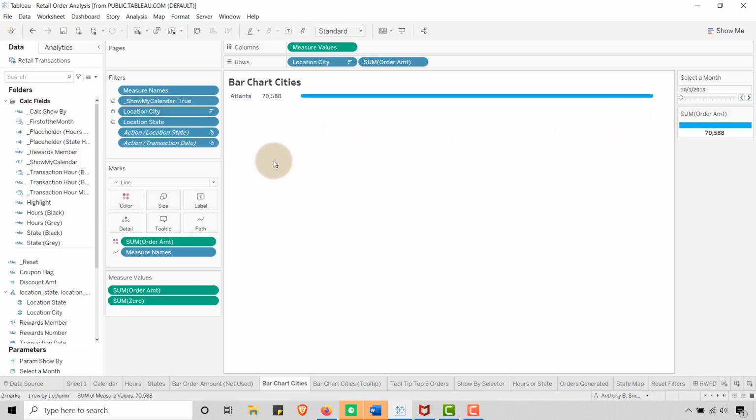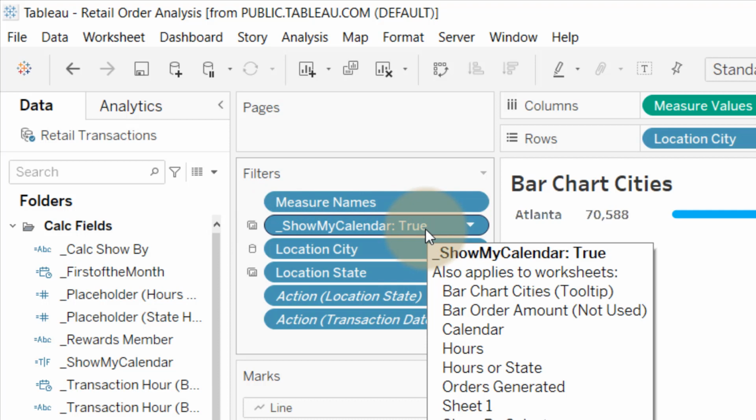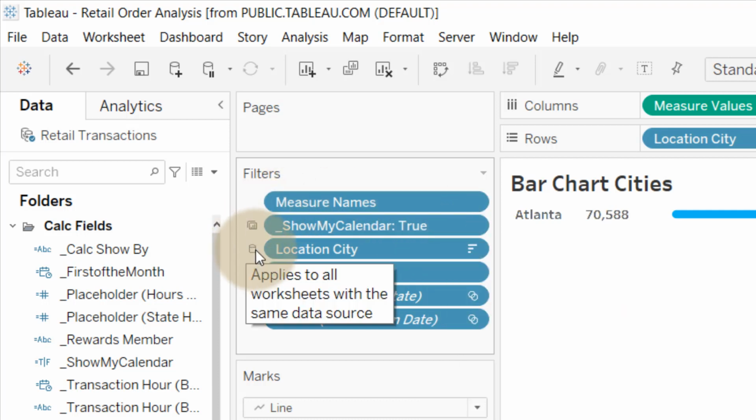And so what you want to look for, you see these icons here. So let's go over this icon right here. This says applies to selected worksheet with same source data. All this means is this filter is being applied to multiple sheets, right? You see that also applies to worksheets. This icon means applies to all worksheets with the same data source. So that's the flag I want to check for, right? That's my flag.